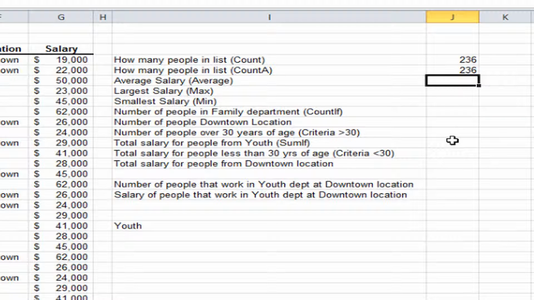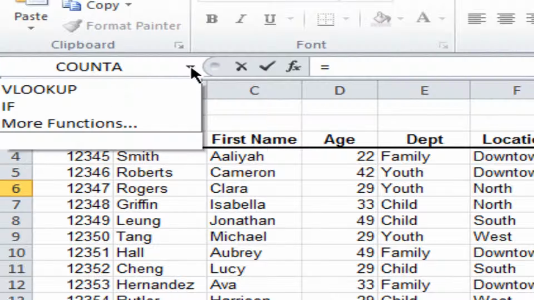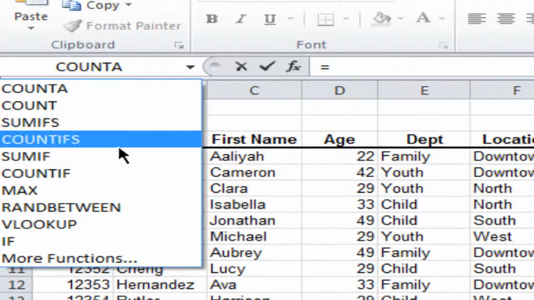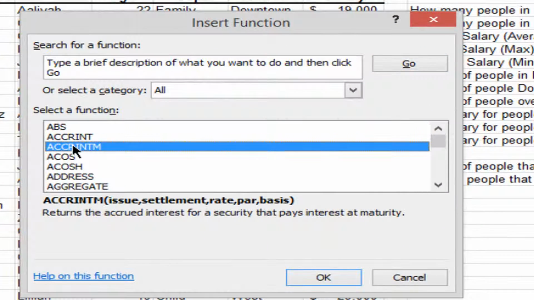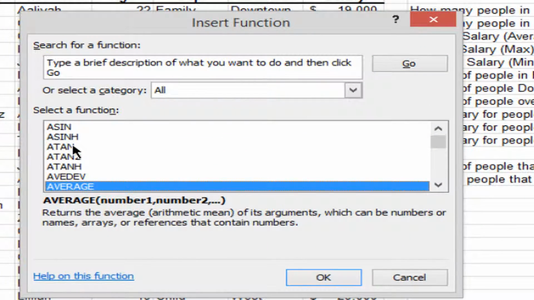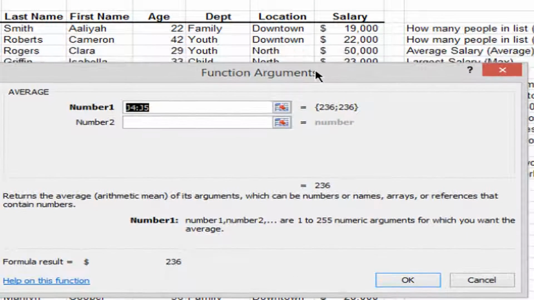Here's another one. I'm going to click in cell J6. I want to find the average salary in the spreadsheet. So I'll type equal to start a formula. I'll go to the arrow part of my function button and click. I'm looking for average. It's not here, so I go to more functions. I click on the lower part of the window. I'm going to type in the word average. I'll click OK. I'll move this one down here a little bit.